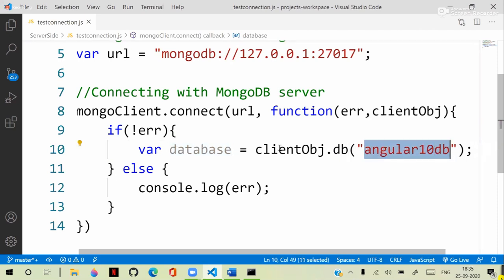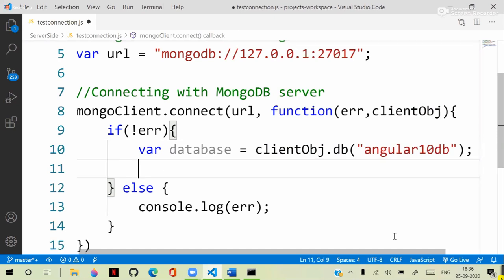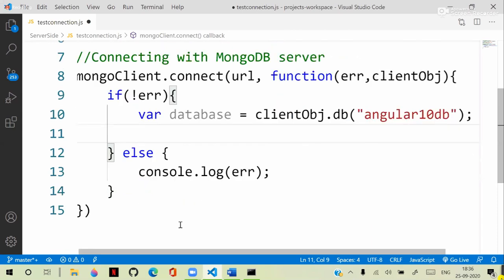So in the Mongo server, this is a client object which connects with the server. On the server, we are picking up a database called Angular 10 DB, and its reference is here. Now, what we have to do is, from the database, this is an object that refers to the Angular DB database. From the database, we want to read data from a collection.